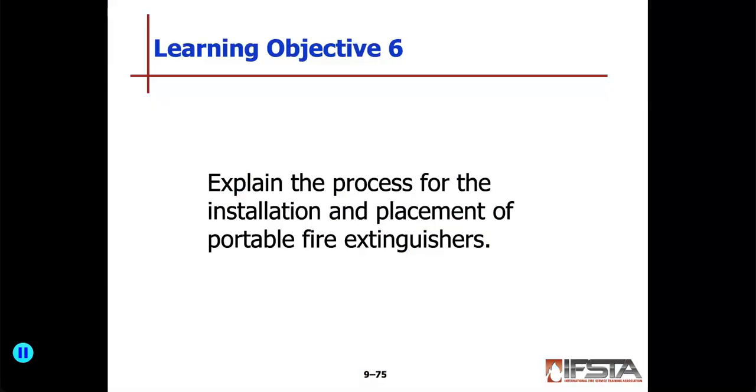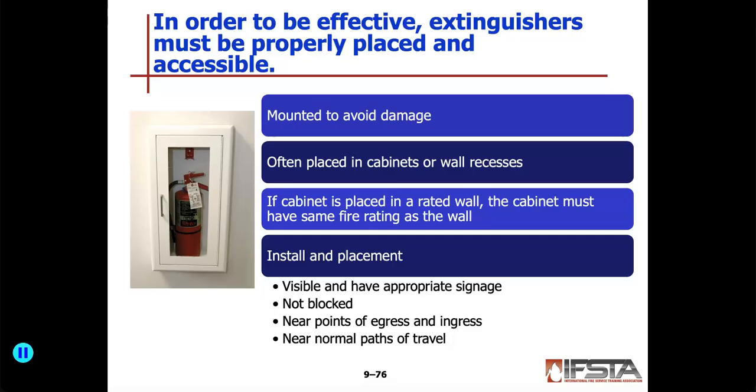The process for installation and placement of portable fire extinguishers: in order to be effective, extinguishers must be properly placed and accessible. One, you mount them so that you can avoid damage. A lot of times they're placed in wall cabinets or wall recesses, so you'll have a cabinet where the wall is recessed, and your extinguisher sits there. If the cabinet is placed in a rated wall, the cabinet must have the same fire rating as the wall so that it protects against fire impinging on whatever is inside that wall.